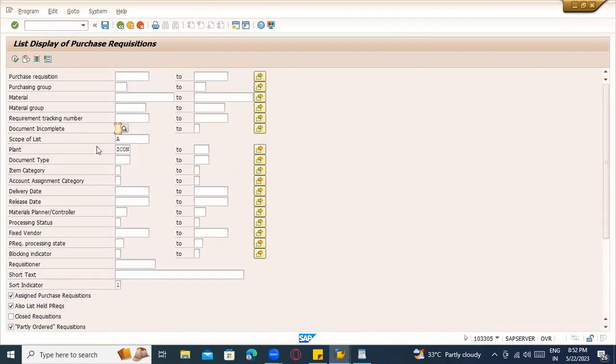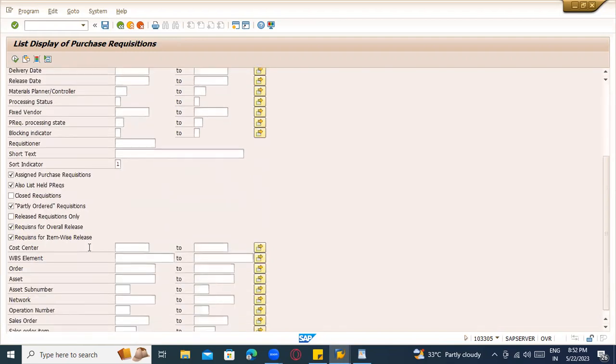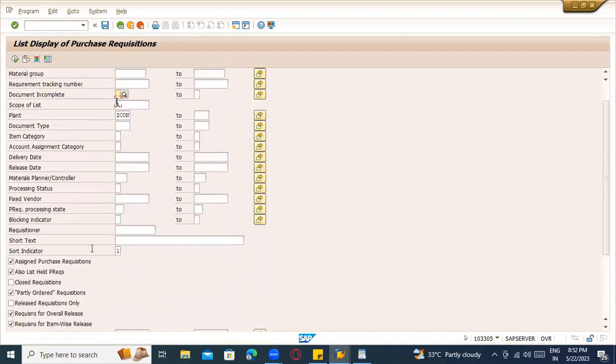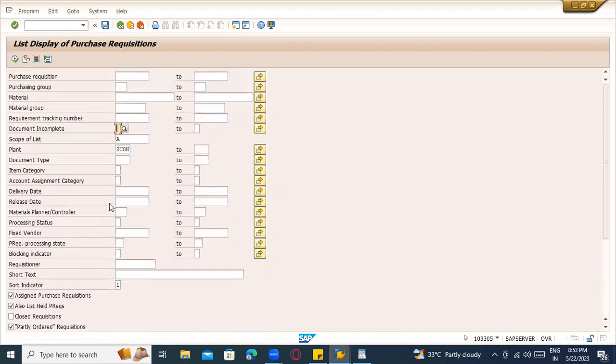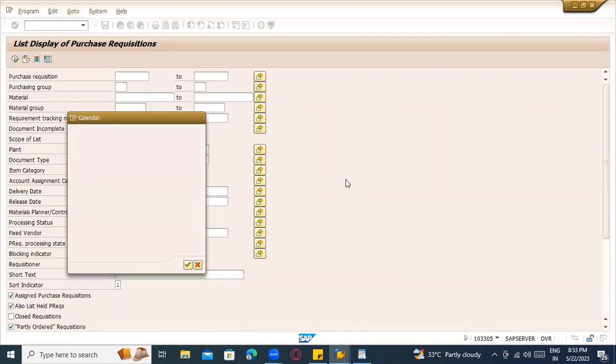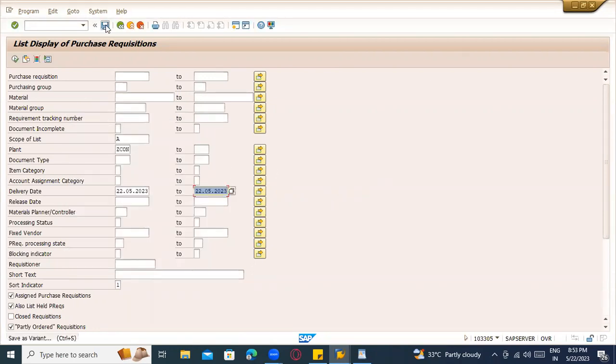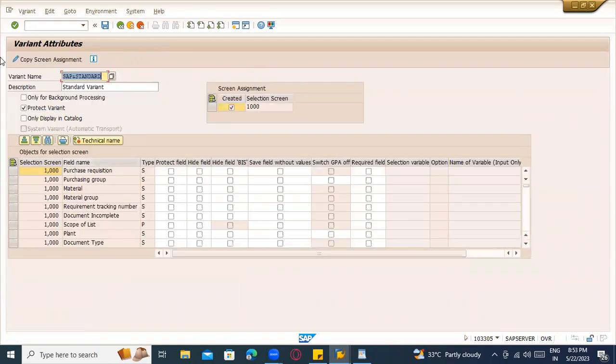Now I'm going to save this. Before that, I'll enter the other details as well. I'm entering a delivery date, whatever the delivery dates are today. Now I'm saving this. First you need to save. Generally we would execute, but here we are saving.